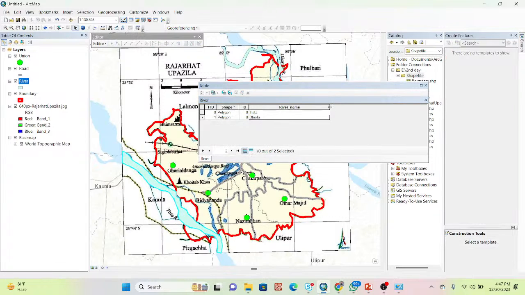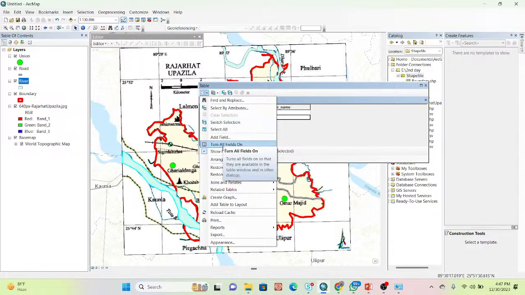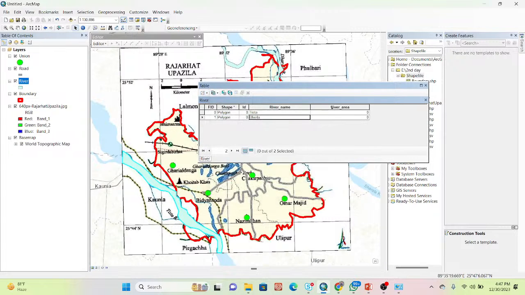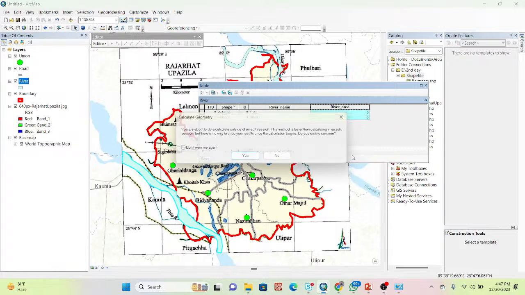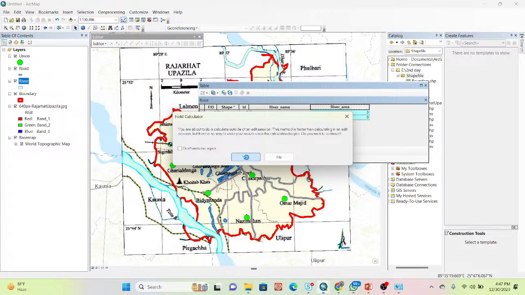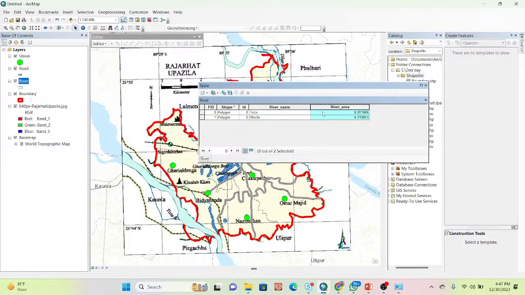So now I want to add the distance or river area. Simply add a field, put suppose river area, put here double, and okay. Now click here and go to calculate geometry. Here you can see it shows the area. Then you can choose square meter, hectare, or square kilometer, suppose square kilometer, and then okay, then yes. Now it calculated the river area. So for Tista and Dhorla, we can get the river area from here.